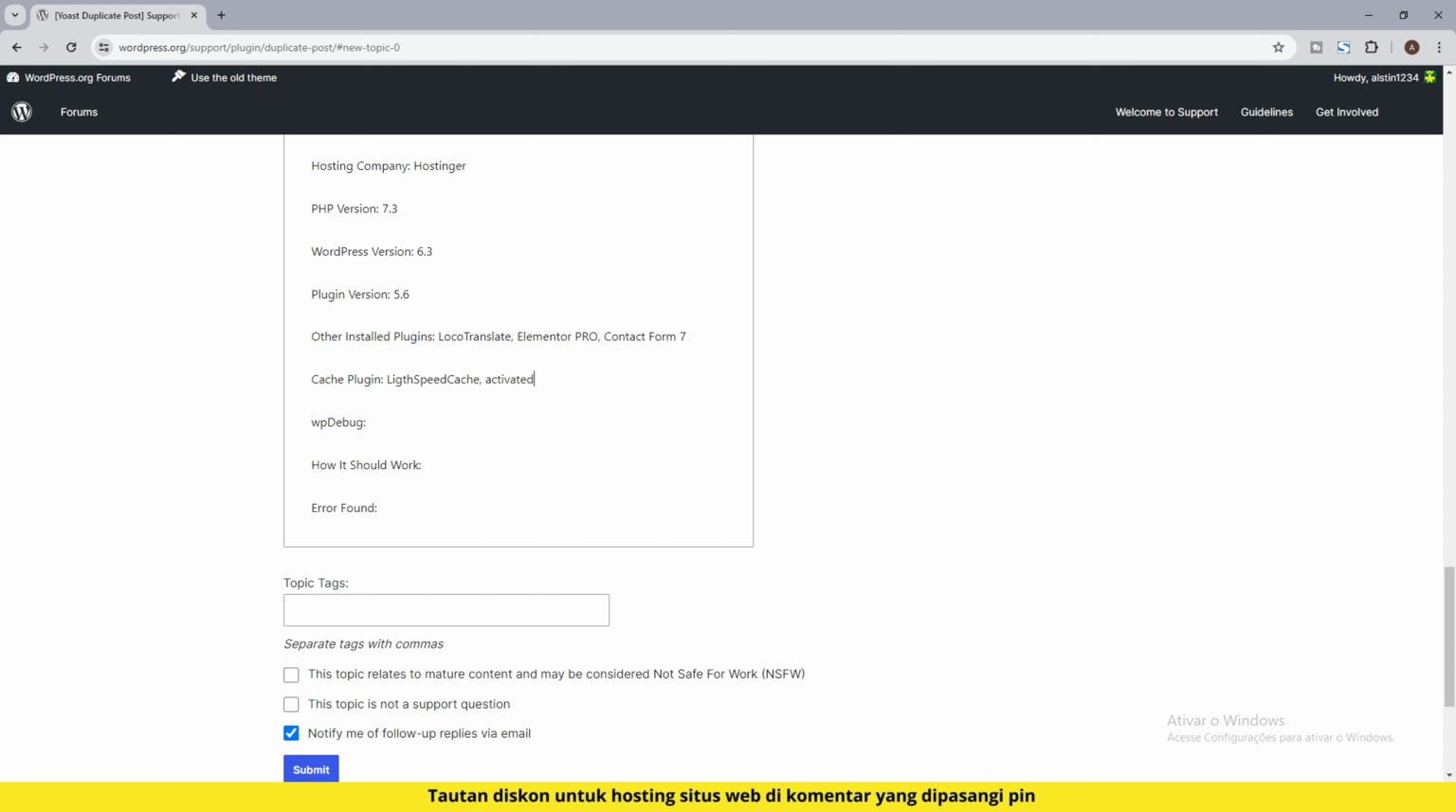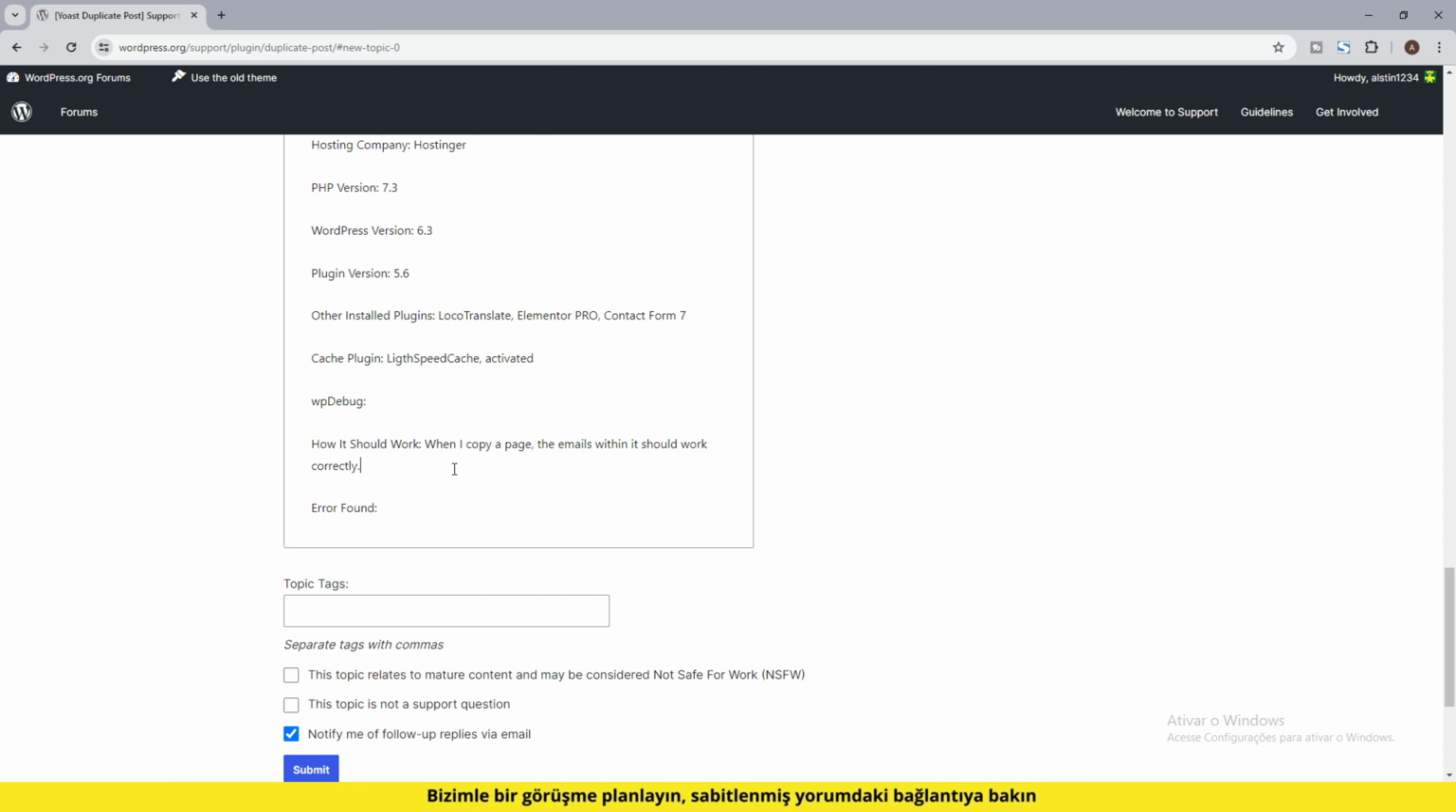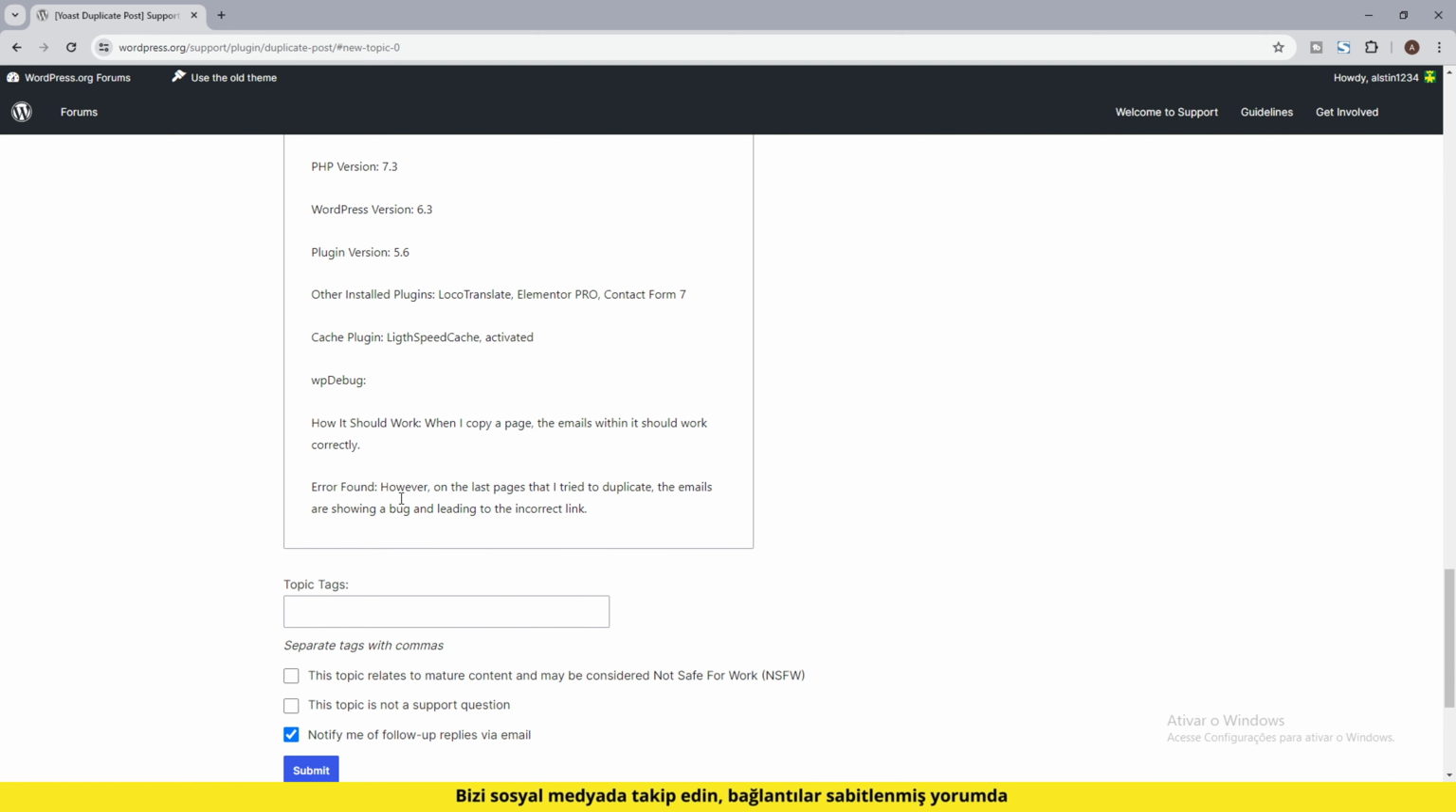Okay, and finally, I'm going to tell you to add two very quick sentences here, explaining what process you are trying to carry out. First, you add a sentence explaining what the process is and how it should work, and finally, you will add a sentence explaining how the process is actually working and what is the error that is being returned to you.